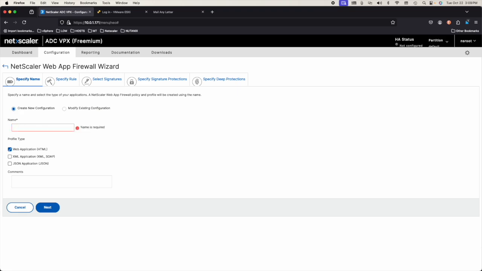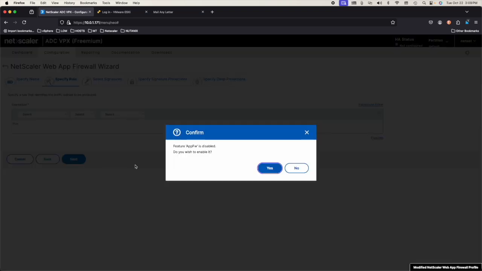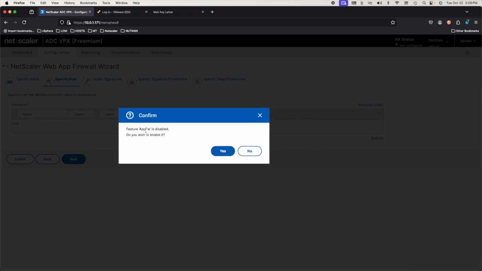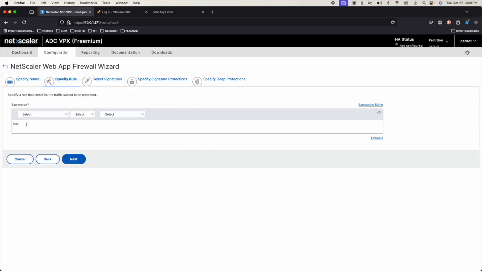Web application firewall, new config, mailanyletter. In my case, it's an HTML site, so I'll say next. Oh yeah, see, check that out. Cool. Even if you forgot, it's going to give you a reminder that the web application firewall is disabled. Do you wish to enable it? Say yes. What subset of traffic should be protected?